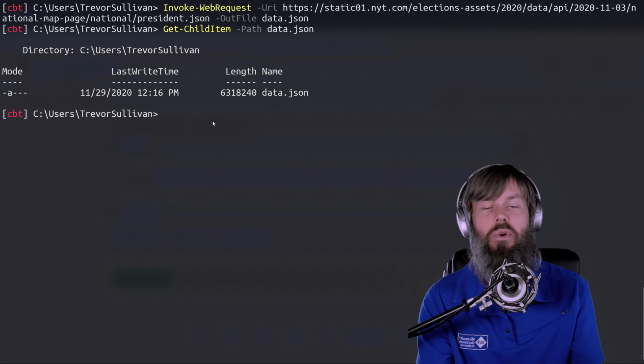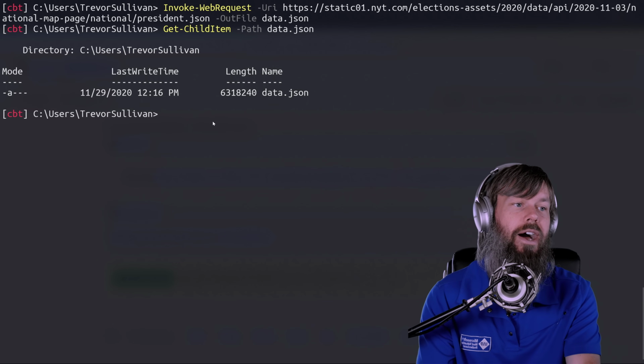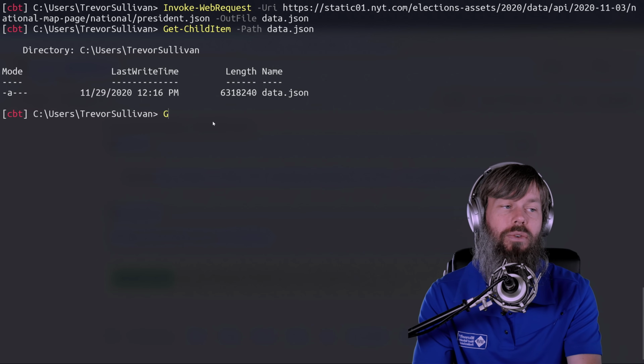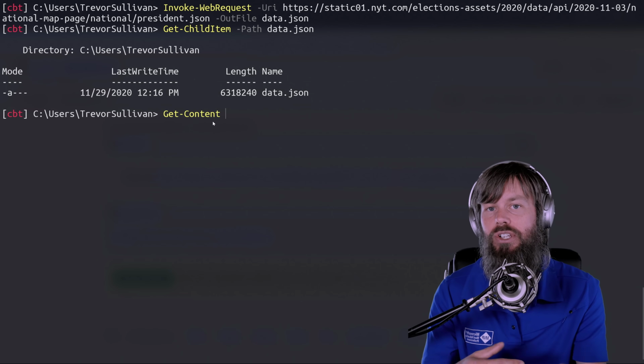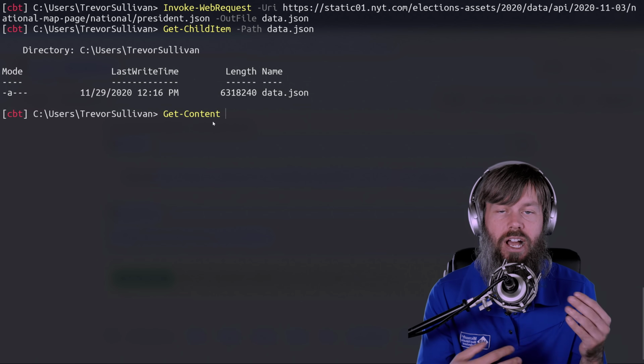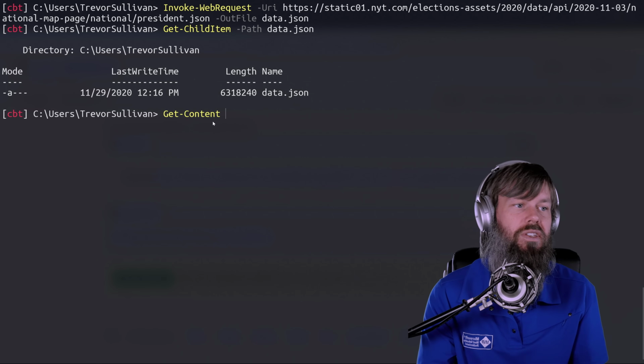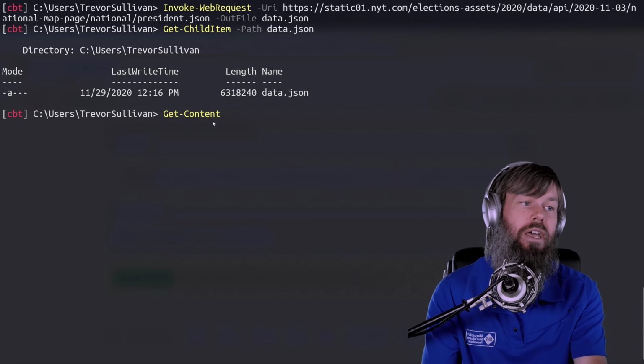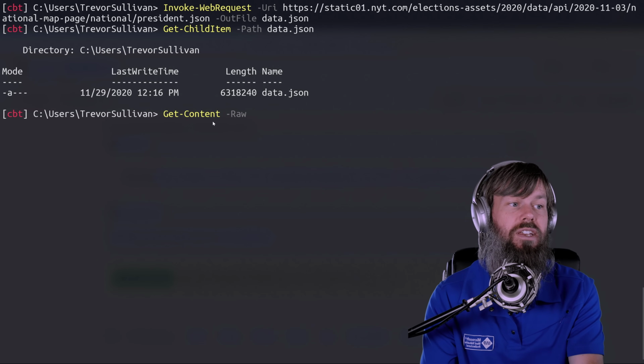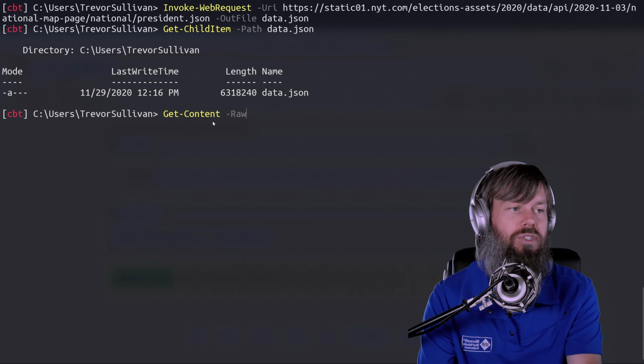The first thing that you want to do to process a JSON file in PowerShell is to read the file from the file system. Now, PowerShell has many different ways of accomplishing the same task, so this may not be your preferred way of reading the file from the file system. However, PowerShell does have a built-in command called Get-Content that allows you to do that.